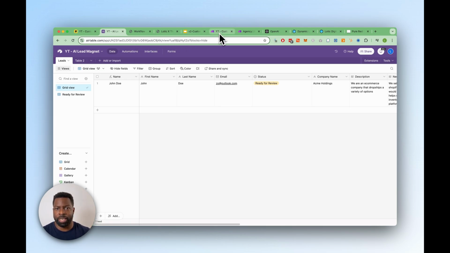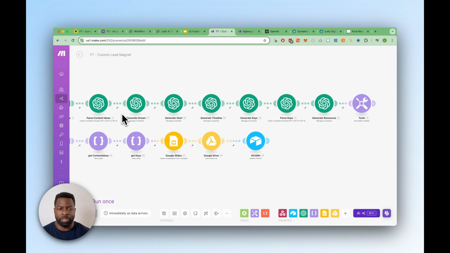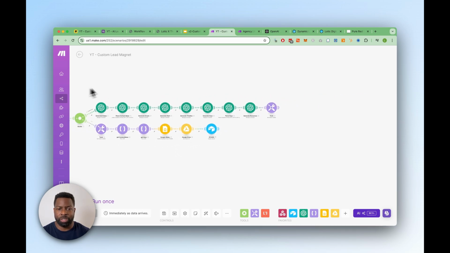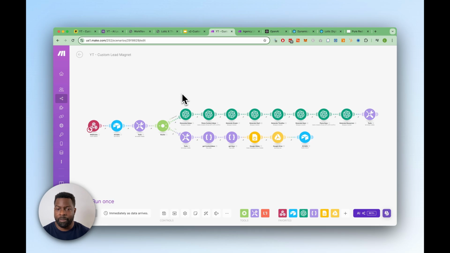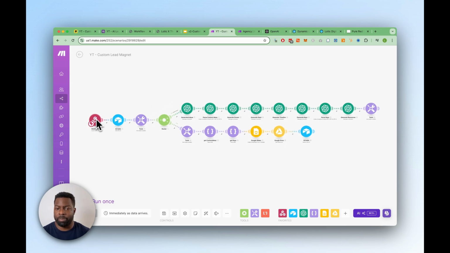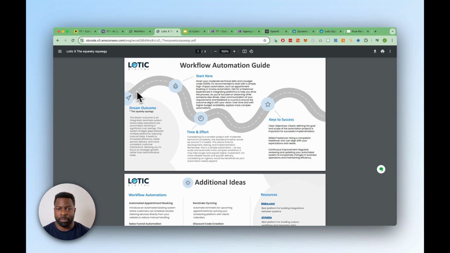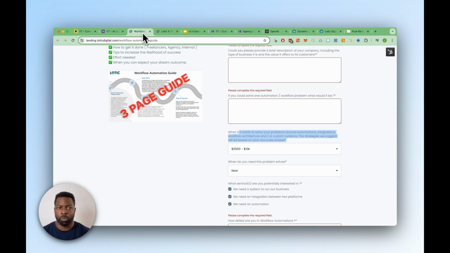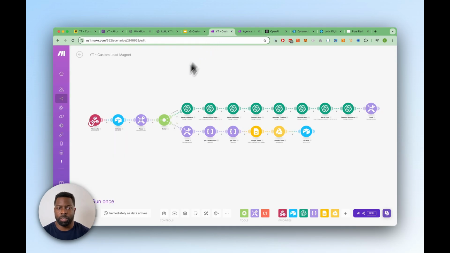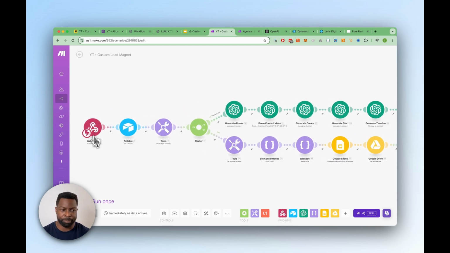So essentially, this automation is the automation that I'm going to show you that I created step by step. This is the automation that actually generates this lead magnet and makes it available for the client or whoever your prospect is. So what we need to do is when someone fills this out, we're just going to send a webhook over to Make to start the automation.